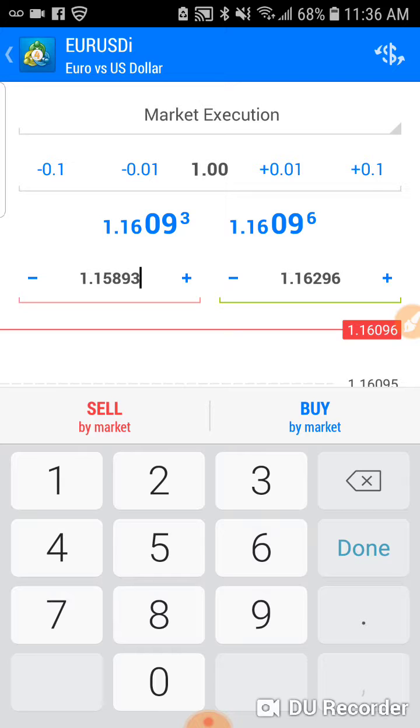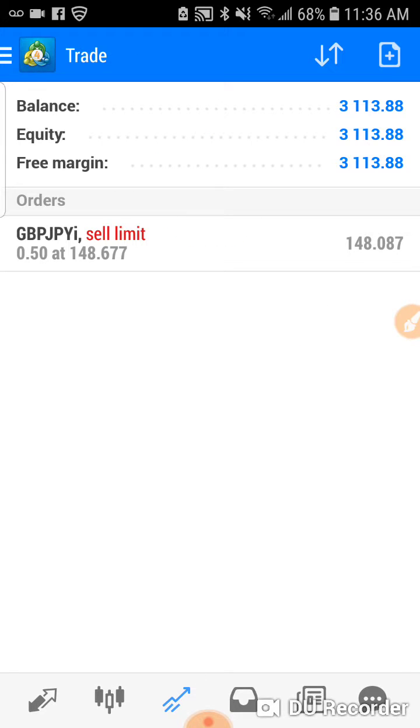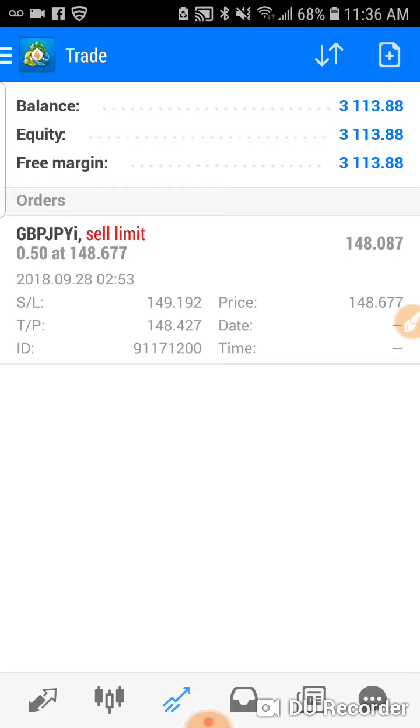Let's say that's a hypothetical number that I'm using, right? Then I go ahead and place the buy, and I'm going to be in the order. Of course, the market is closed at this moment. This is a sell limit, an order that I placed on Thursday, I believe, or Friday, and the trade is pending.